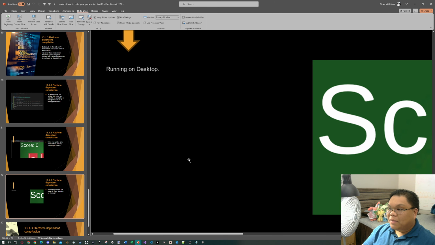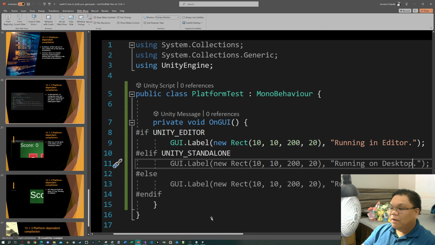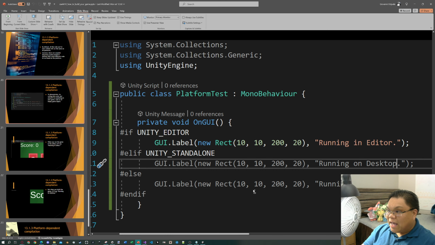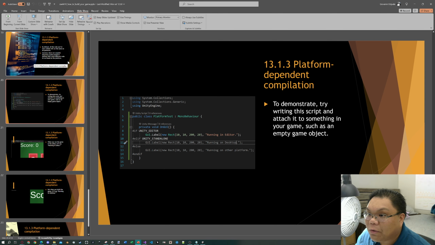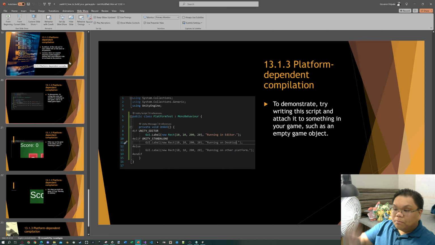If the game is built, it's gonna show the same. It's gonna show the text running on desktop instead, but it's gonna also show it in the upper left-hand corner because that's how it was defined. But this is how we would use compiler directives to execute certain code based on what platform the game is running on.